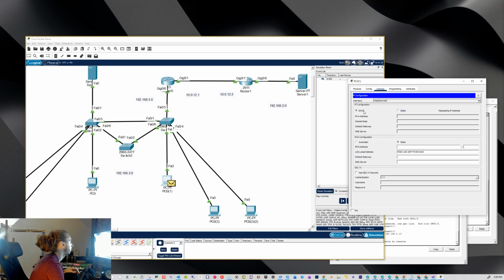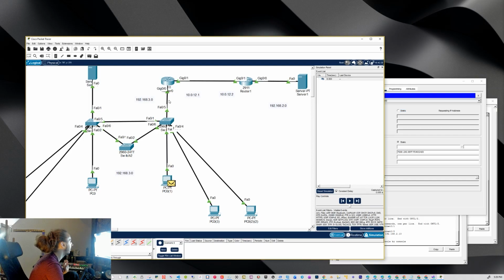I'm going to DHCP. It should be that when it receives it on this line, it's then forwarded to the server. Okay, here we go. Yes. Bam.